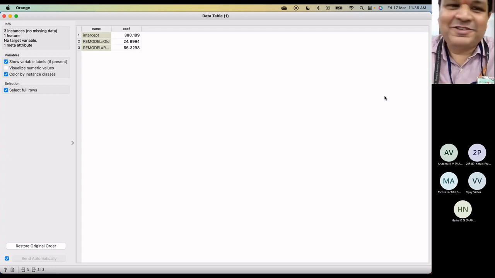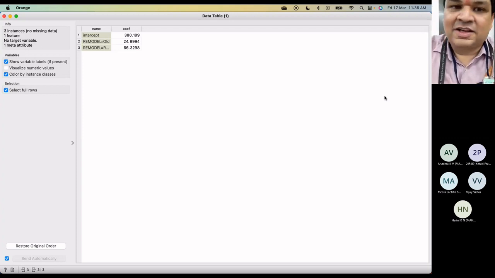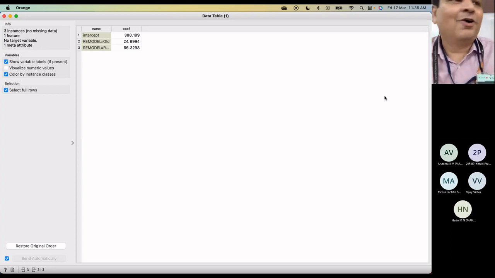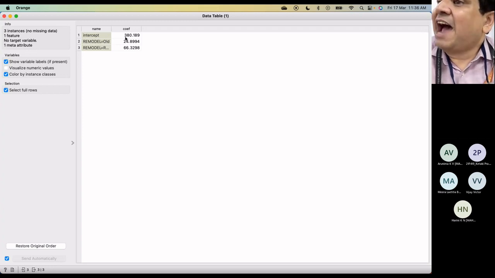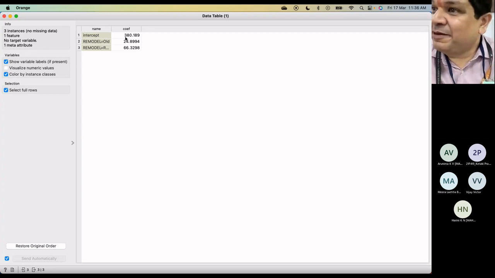Now, how do you interpret this? You see remodel equal to old and remodel equal to recent are the other variables for which the coefficients are given as 24.8994 and 66.3298 respectively. How do we interpret this? The intercept value is the average price of the house which was not remodeled at all. If you recall, in the pivot table for none, we had the average price as 380.189. Correct? You can check the pivot table output and you get that.